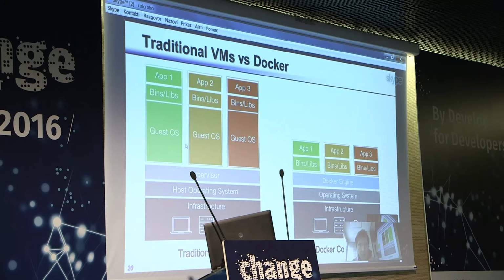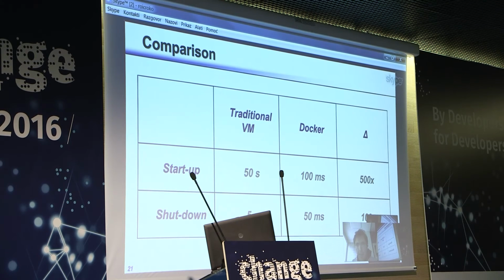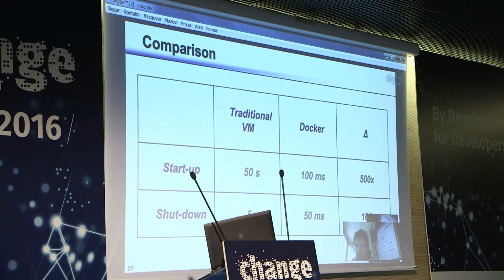Docker containers, in comparison to traditional virtualization, reduce the size and the footprint of the container, with removing several layers, which makes Docker containers very lightweight. And not only that they are lightweight, Docker containers are also very quick to start up and to shut down. This figure shows a comparison for a startup and shutdown for traditional virtual machine and Docker containers.